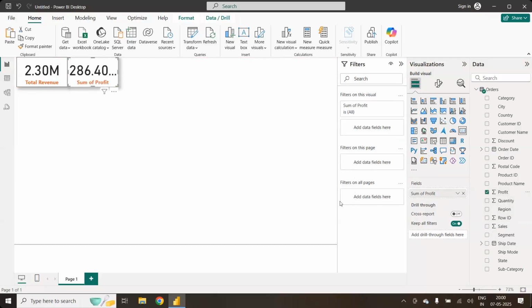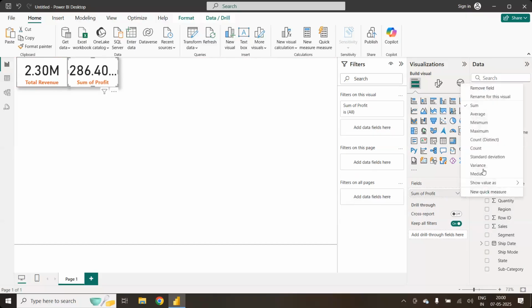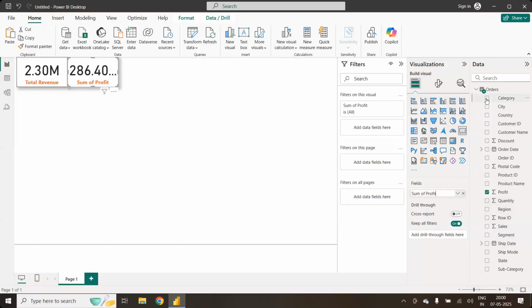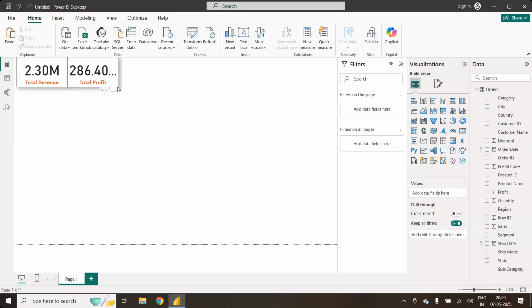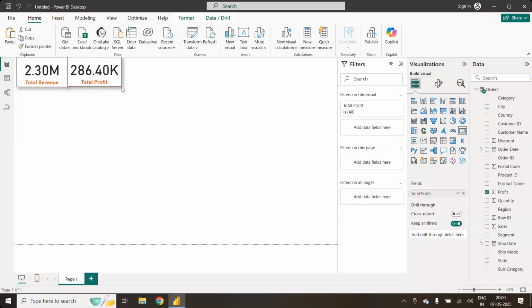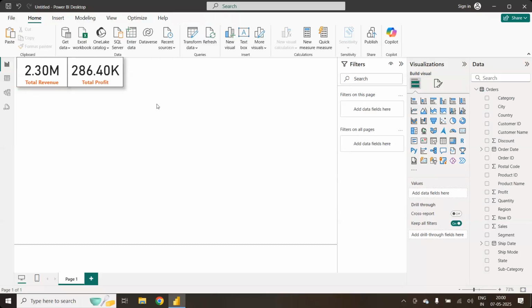So earlier it said sum of the sales, now this is profit, and I'm going to rename this one. Instead of sum of the profit, I'm going to give total profit. This is the total revenue and this is the total profit. And here the dot is there, but the number is not visible, so I'm slightly increasing the size like this. So this is the total revenue and this is the total profit. For this shadow, have I added it? No. The existing one, I have just taken.